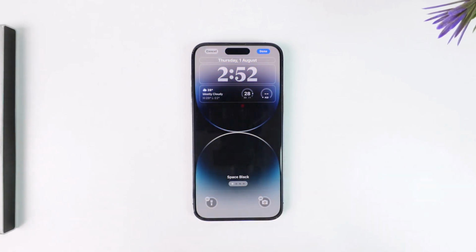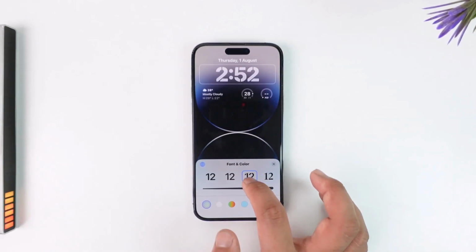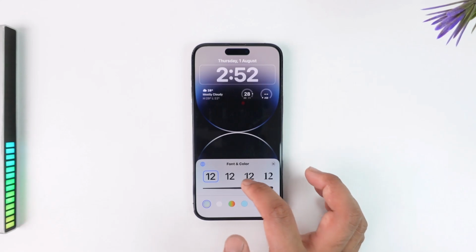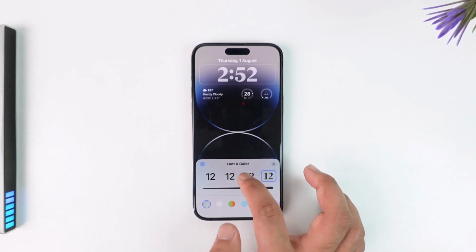So here you can actually choose any colors, but since you want to change the font, you can tap on that clock over there. And now here you can see we have got a preset of 4 different fonts, and unfortunately we don't have currently more than this. We only have this much font.